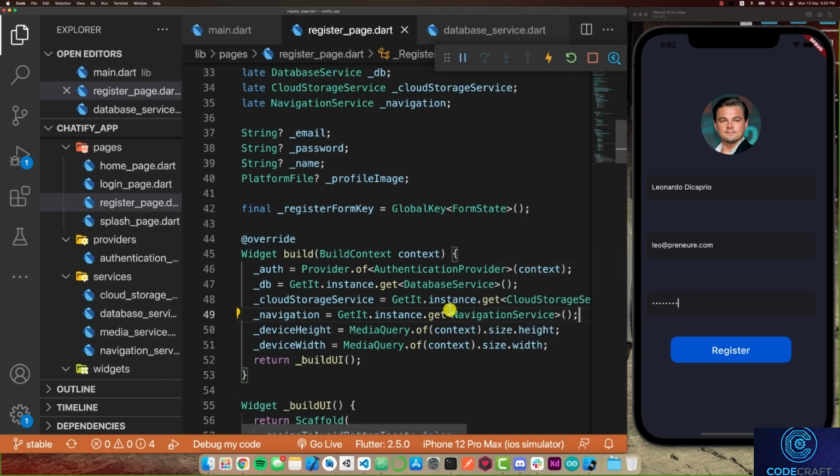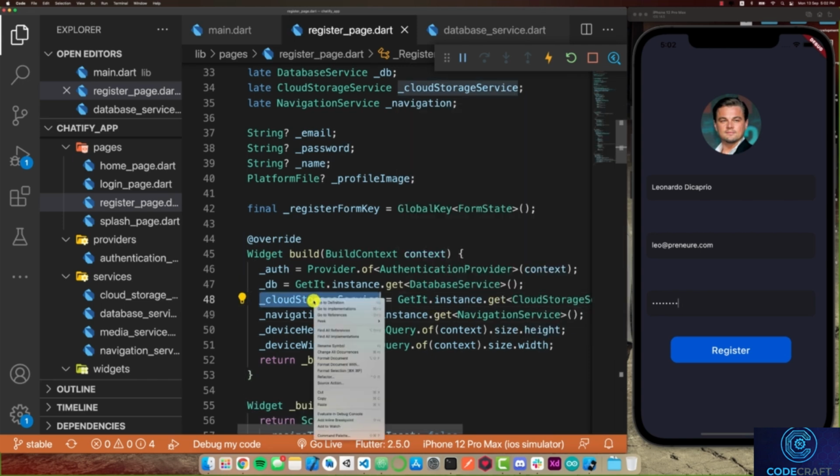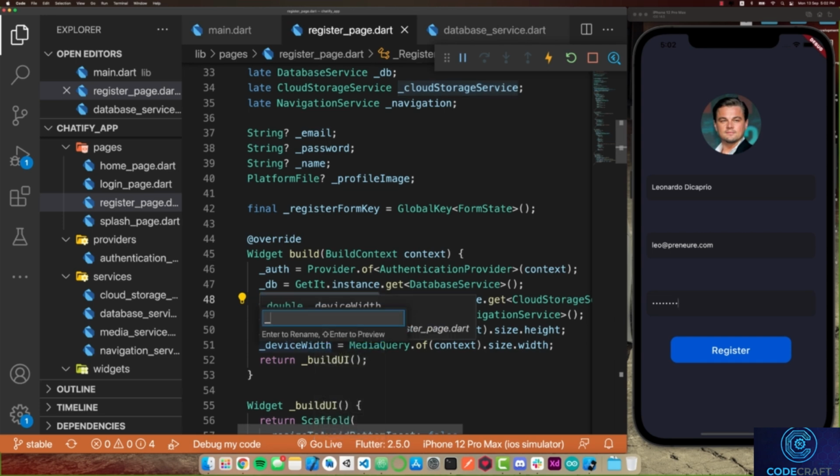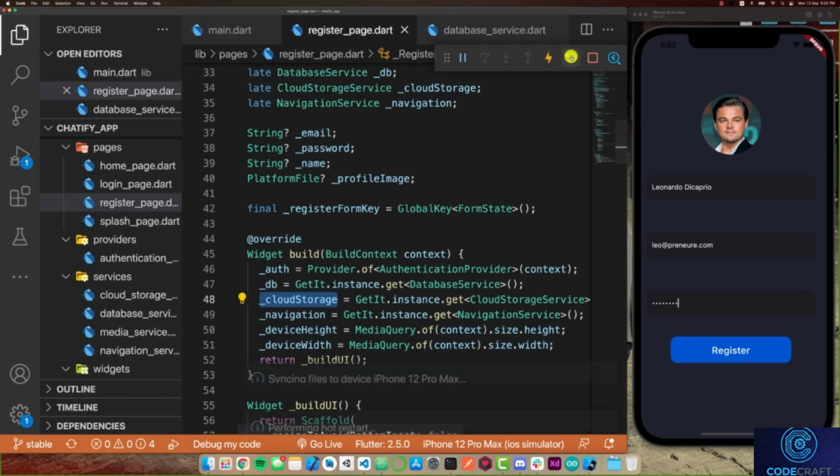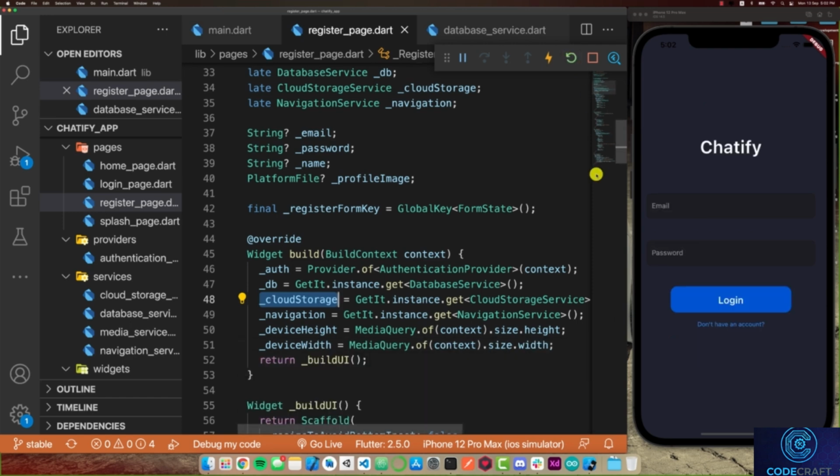And now I am going to rename my cloud storage service by right clicking on it and selecting rename symbol, and just call it cloud storage, then wait for it to complete and do command save. So now with this, I'm going to restart my application and register another user. Because we had already registered and logged in, it logged us in automatically.